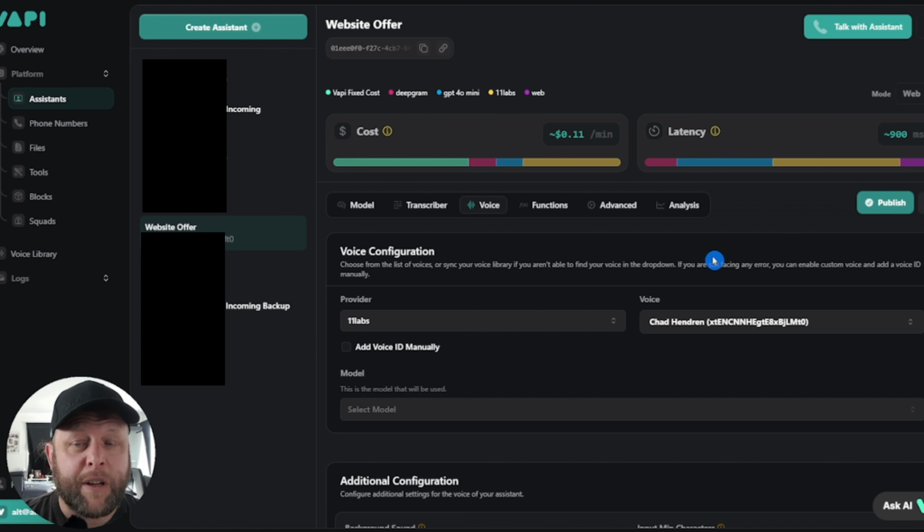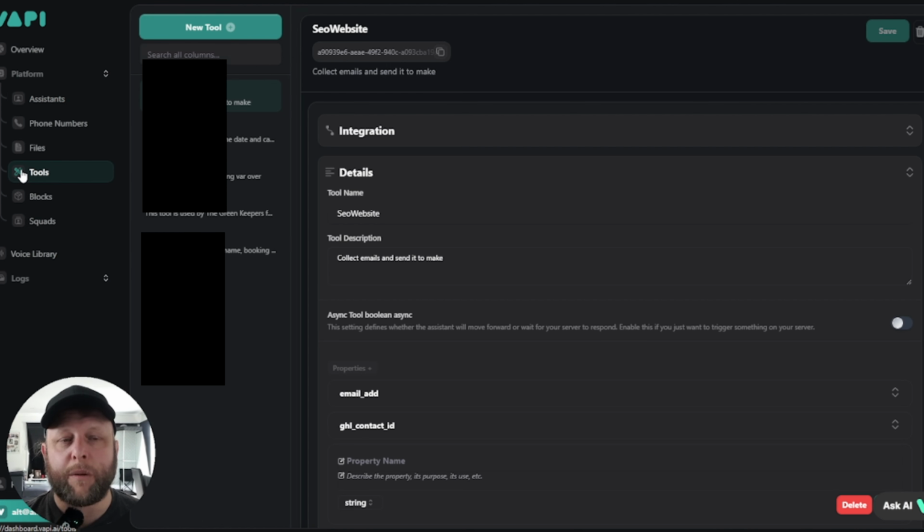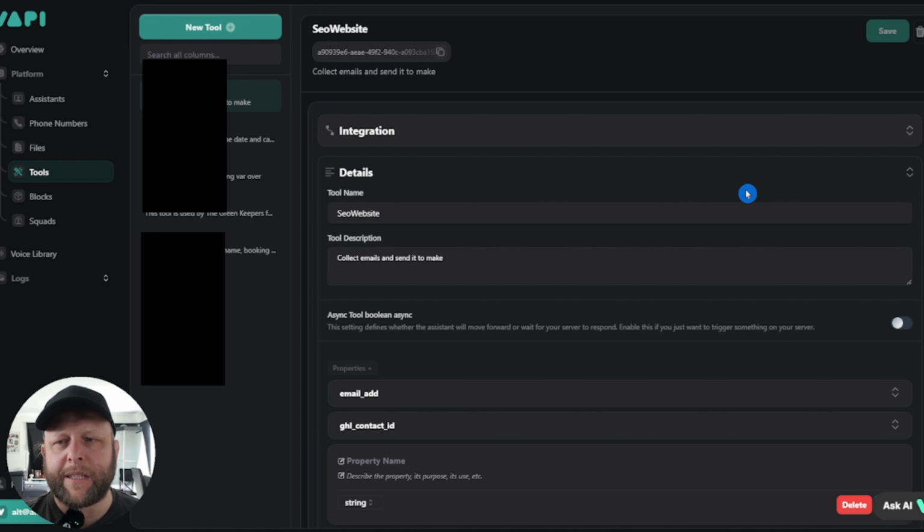The next thing we need to do is build a function, and a function is just sending the data that we collect. So remember, we want to know that yes, they're positive about a website, and we want to grab their email address. So we want to send that email address and that contact ID back to make.com so it can update Highlevel. So what you do is you build functions, or tools, for it. Tools is just a way where it saves what you're saying and sends it off.